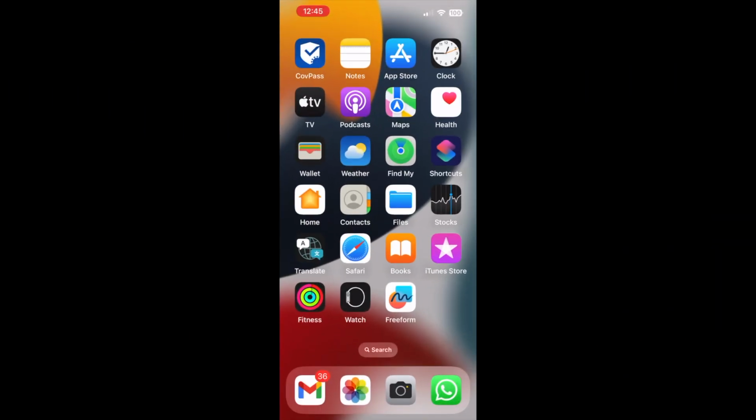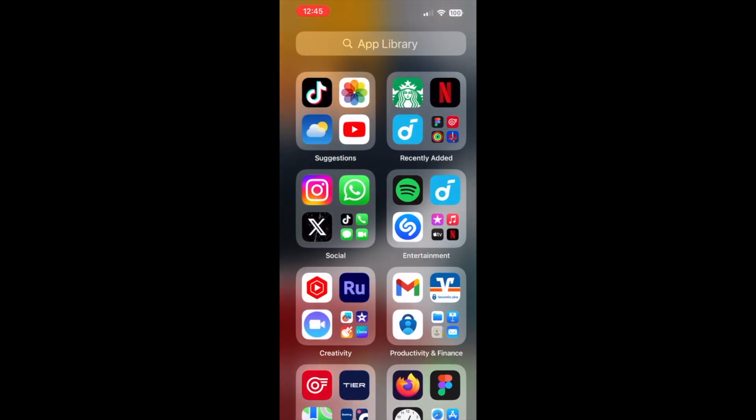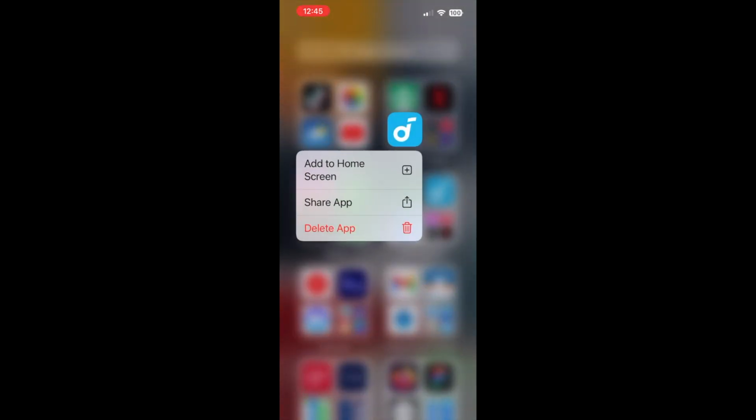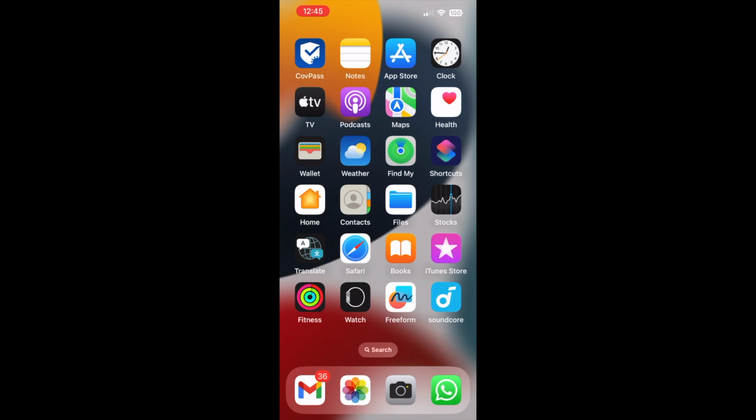You can also add or bring back any applications to your home screen. Scroll right until you see this App Library screen. If you can see the app directly here, then tap and hold with your finger again and select the Add to Home Screen option, so it will be back on your home screen.